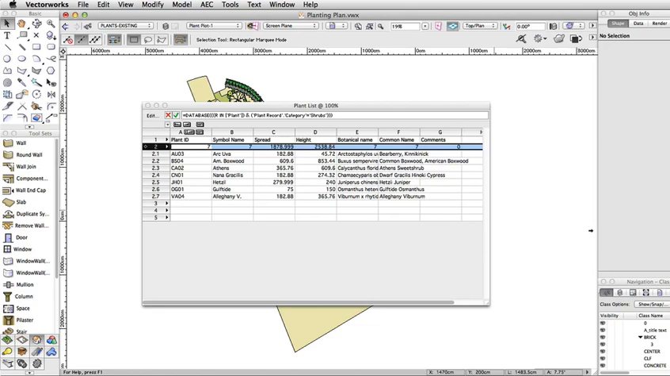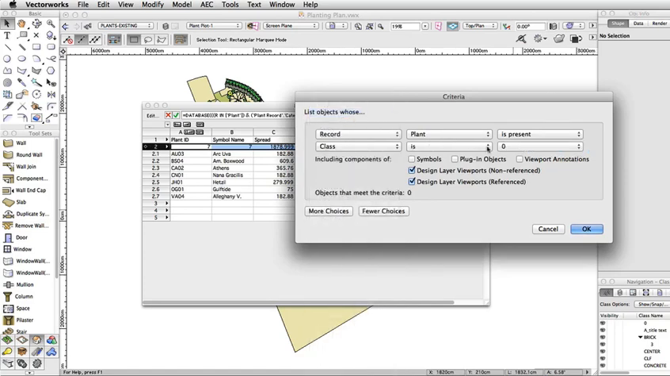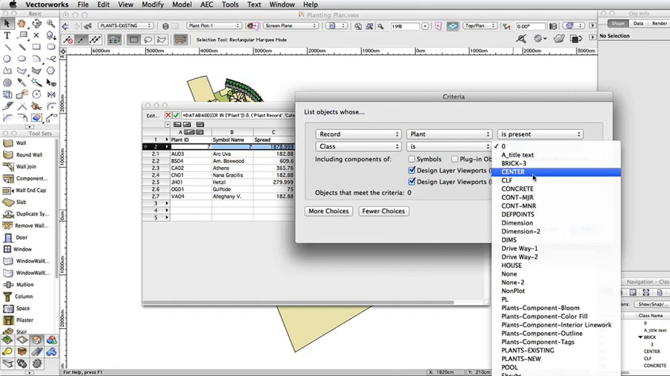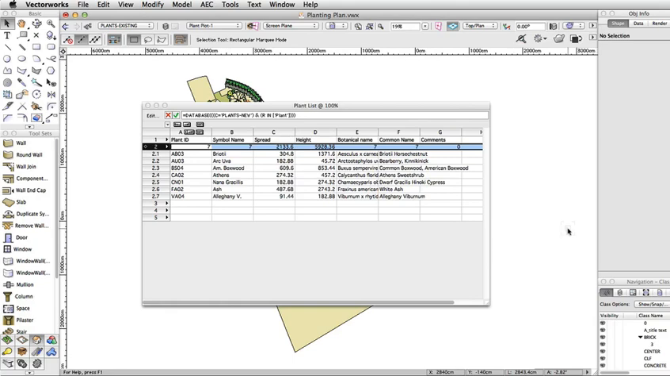Perhaps you didn't want to display the plants by their different plant data, but rather your own organization, such as class. This too can be done by keeping the first set of criteria, as Record Plant is present. Then, again, click More Choices, but this time select Class Is, and then select the desired class of the plant objects. In this case, I'll choose Plants-New, since I categorized the classes by existing plants and new plants. You can see the number of objects that meet the criteria has changed as well. Click OK, and now the plant list only shows plants from that specific class.